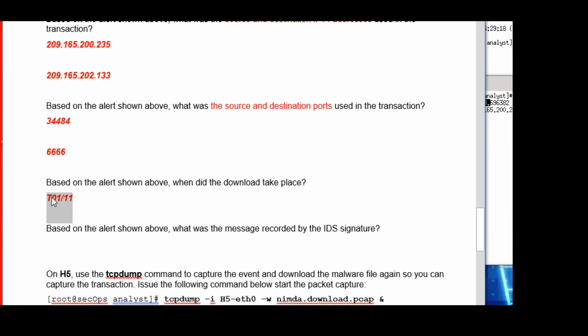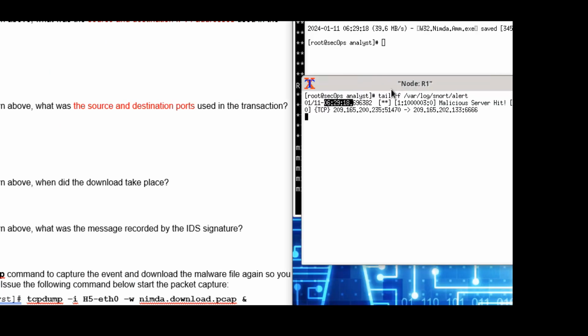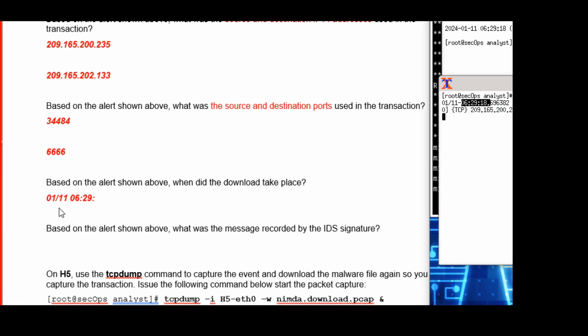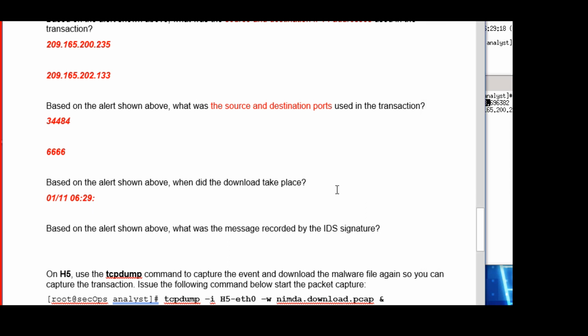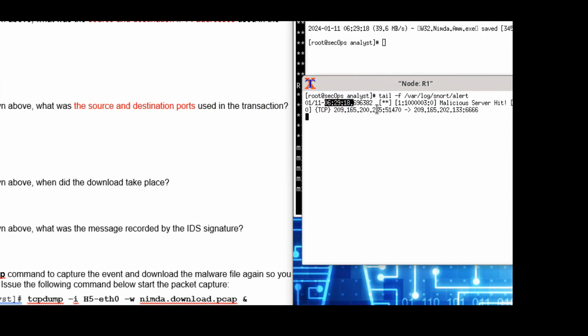And then what else? The timing is 06:29 minutes. And what's the timing? 18 seconds. Okay, so this is the timestamp based on the alert we captured just now.